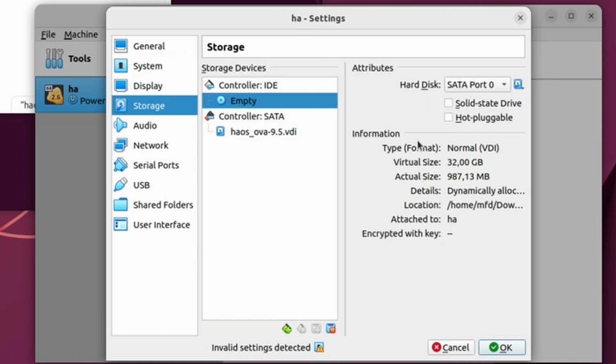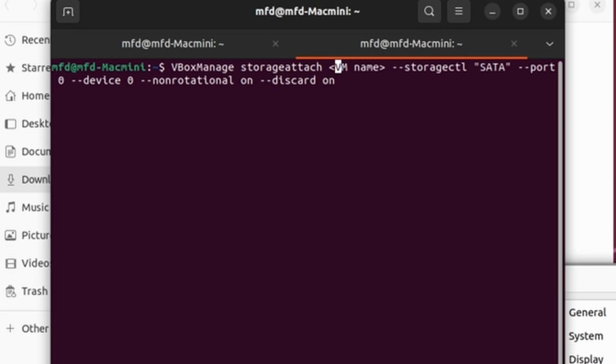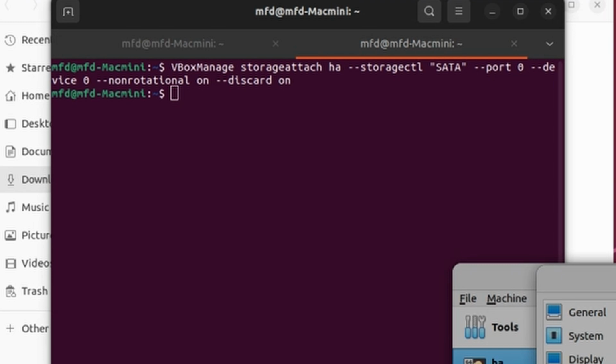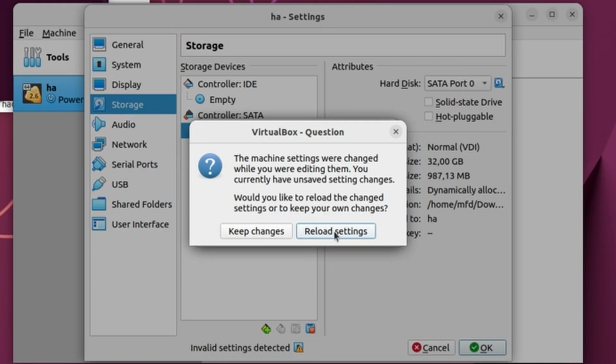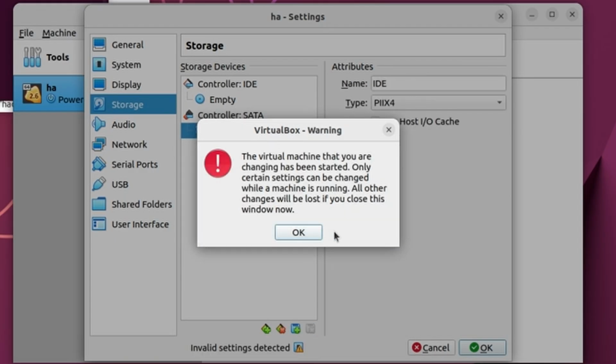tab. By default, VirtualBox does not free up the unused disk space. To fix this, you can open a new terminal and rename the virtual machine name on the terminal, the place that I am fixing right now, with the name that you saved in your virtual machine. Then in the VirtualBox, click Reload Settings and click OK.